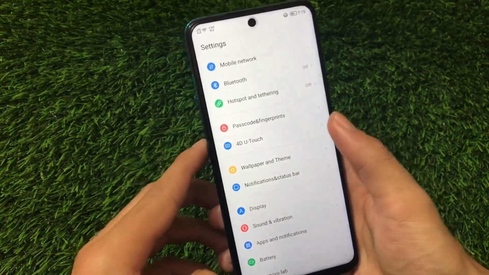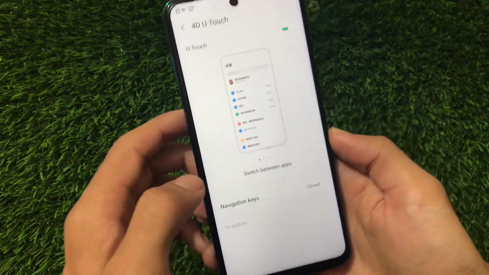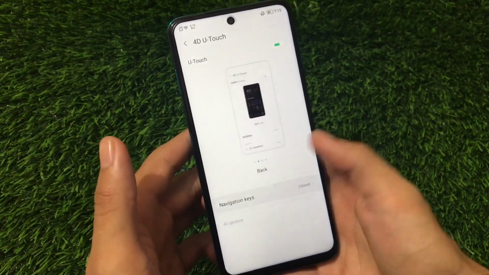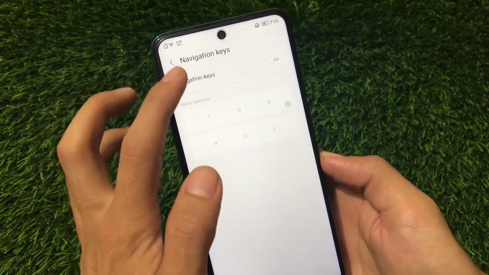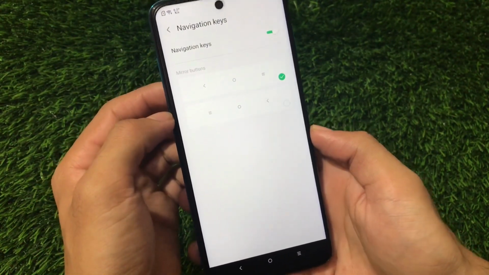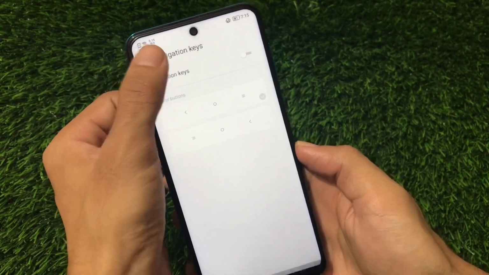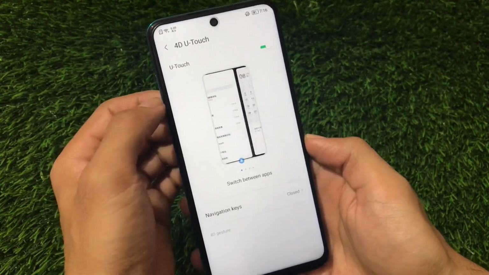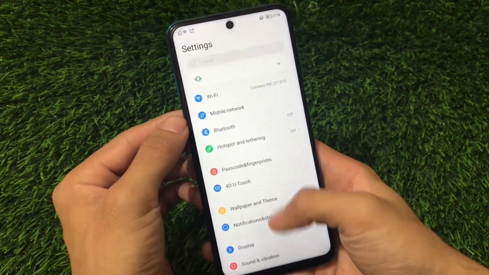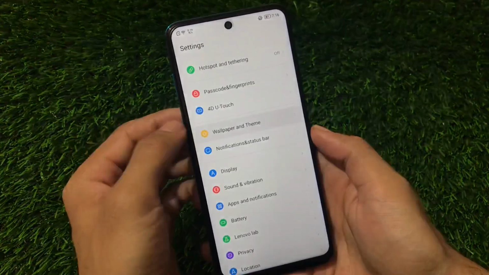We have the 4D U-Touch option, which means we have the full screen navigation bar and full screen gestures available. We don't have navigation keys by default, but you can enable them by going in here and choosing the navigation keys option. So you can choose whichever navigation keys you like, but it's better to choose 4D U-Touch because full screen gestures look amazing. You can see I'm using it perfectly fine here.